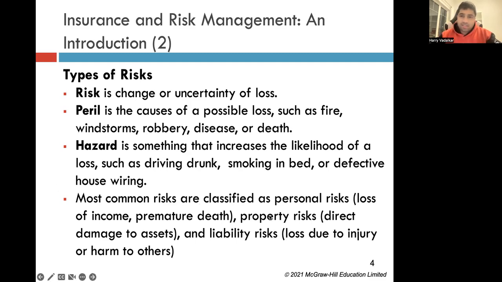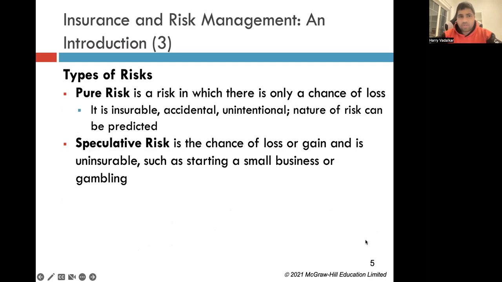Most common risks are classified as personal risk, which is loss of income or premature death; property risk, which is direct damage to assets; or liability risk, which is loss due to injury or harm to others. Pure risk is a risk whose only possibility is loss. There is only a chance of loss, with no possibility of profit. This risk can be insured. So it is insurable, accidental, unintentional, and the nature of the risk can be predicted.